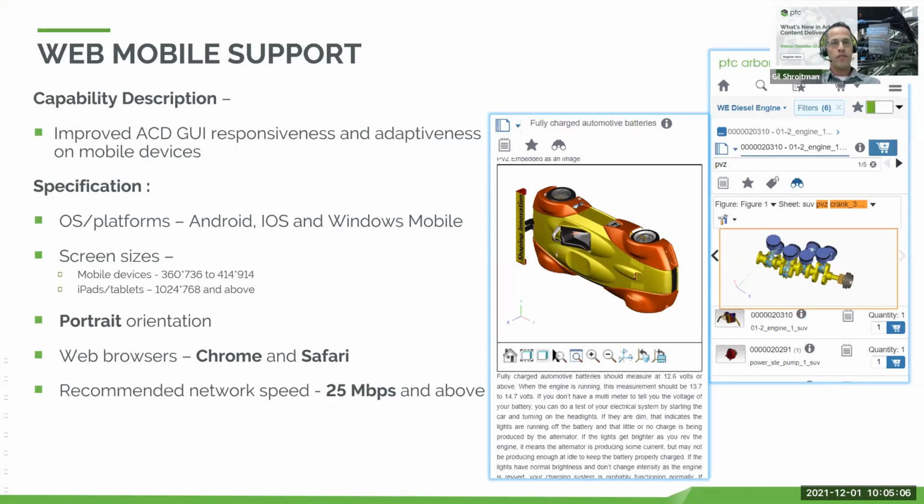There are also plans in the future to introduce apps and support offline mode, but currently it's going to be mostly focused on web browser support. And lastly, the recommended network speed is 25 megabytes per second and above, so if you are planning to use Arbortext Content Delivery on smaller or lower speed networks, then it might not be as performant or optimal as you would like it to be.